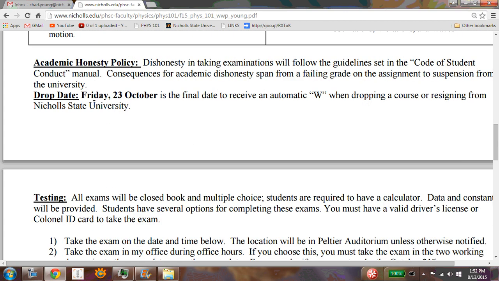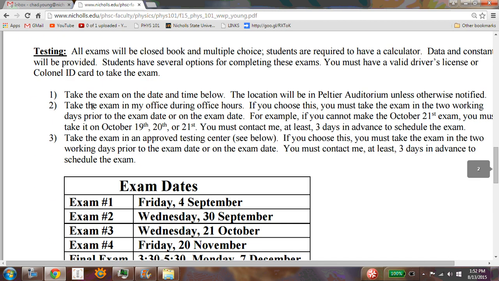There's the drop date, Friday, 23rd October. I think I've scheduled it so we have 3 of the 4 exams by the time the drop date comes. So if you're not doing well, you'll definitely know by the drop date. This is our testing policy, I guess.